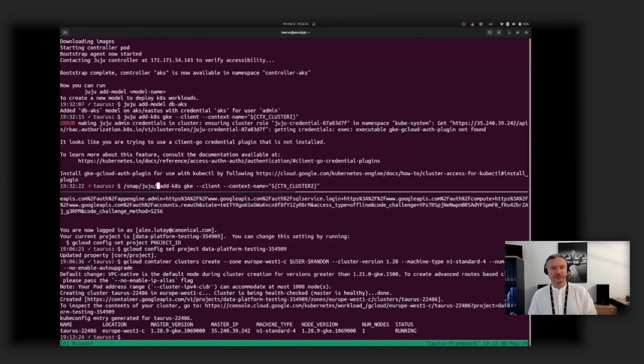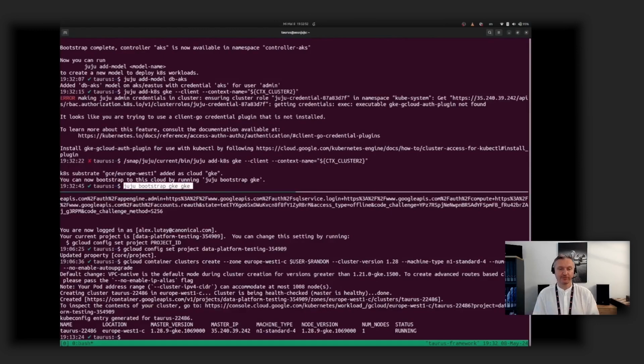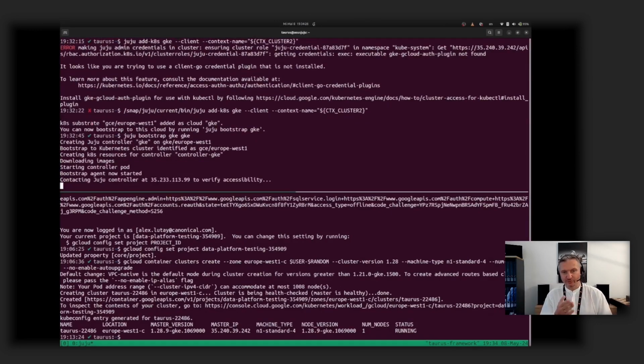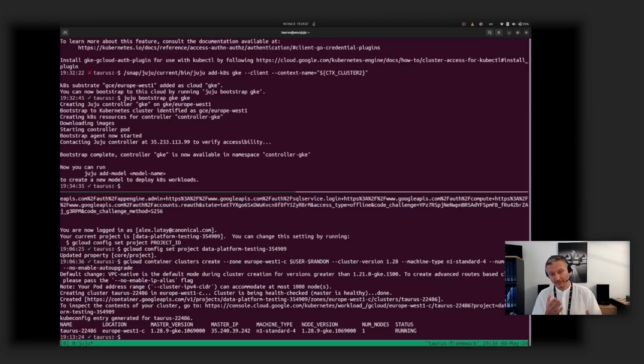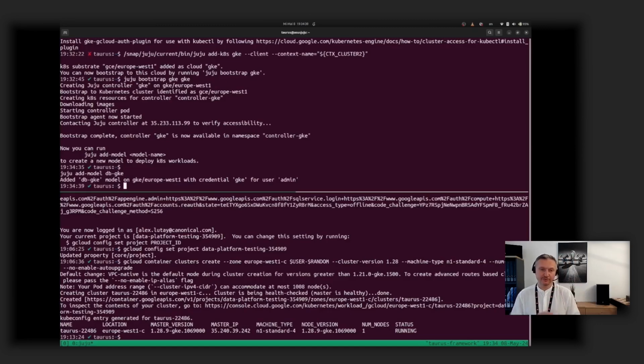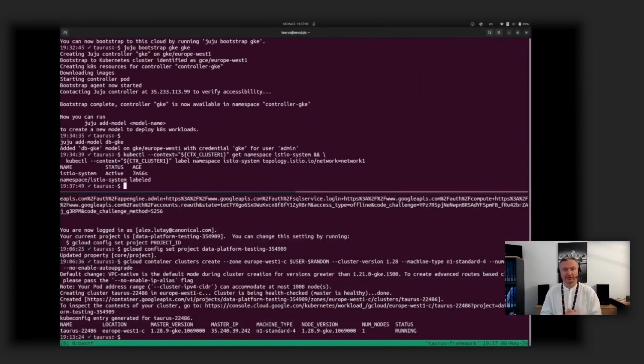Here we have a bit of demo syndrome, so we need to type a bit of workarounds, but that's live demo. And the same juju bootstrap for GKE. With the magic of speeding up the recording, we have both models available. So we have 2 clouds, 2 controllers, and 2 models. Perfect. Let's connect these 2 clouds together because they know nothing about each other.